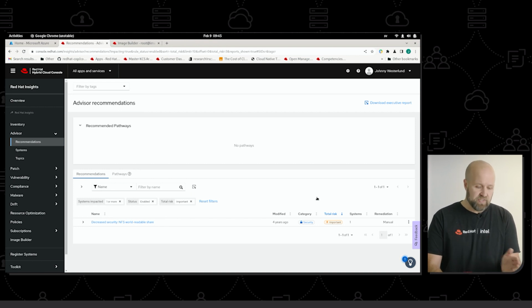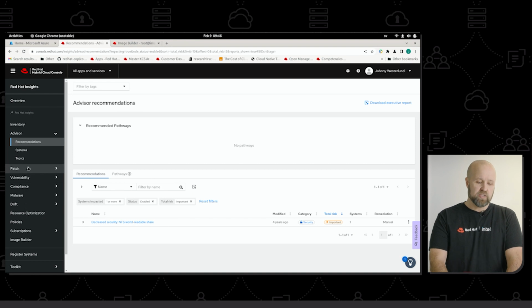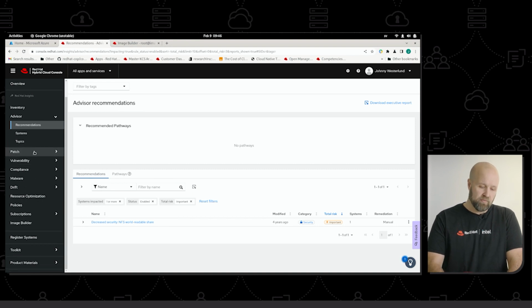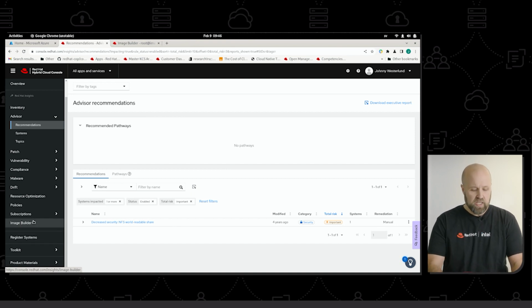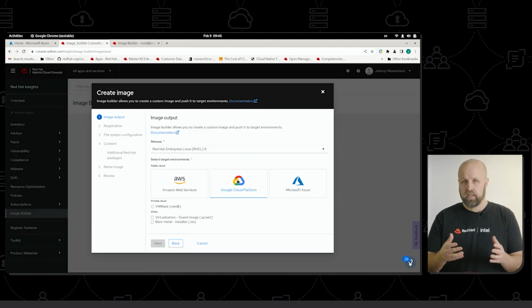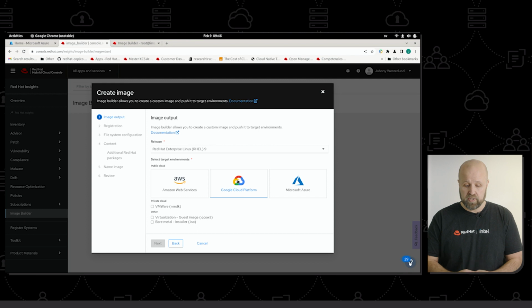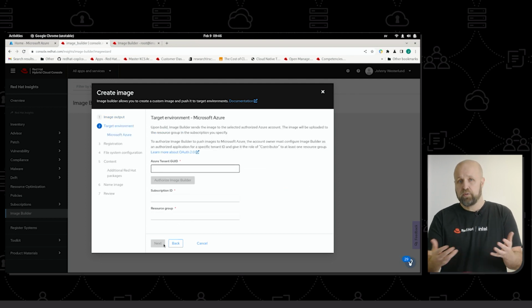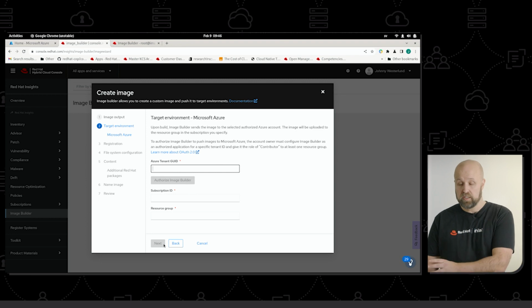Then if you look to the left side of the window, you can see there are many different topics here. You have patches, vulnerabilities, compliance, malware, and drift. You can also see resource optimization, policy, subscriptions, and image builder, just like I went through with the slide. Taking a look at the image builder, and again, this is the hosted version, so we host this for you. The idea is that you go in here to create a new golden image for you to deploy your applications to. As you can see, we can select the cloud provider or the local environments that we want to move into. If I pick Azure, it will ask me for the information that is required to publish that image into my environment.